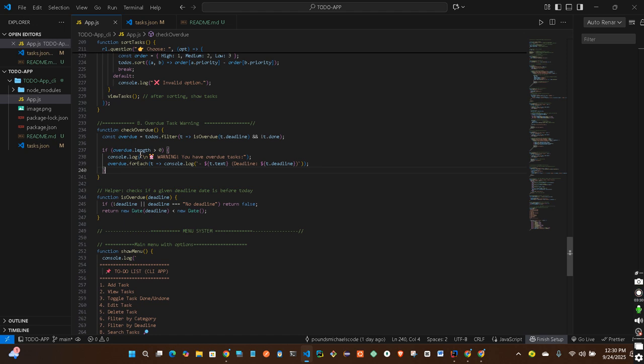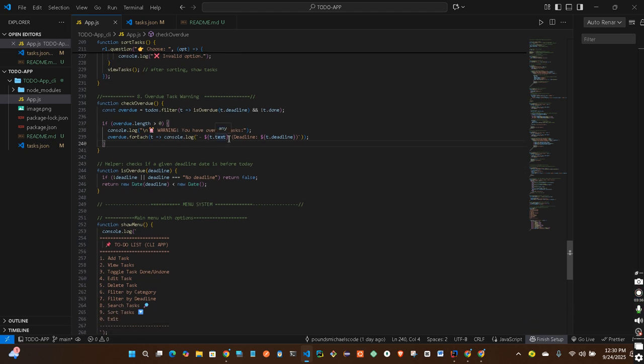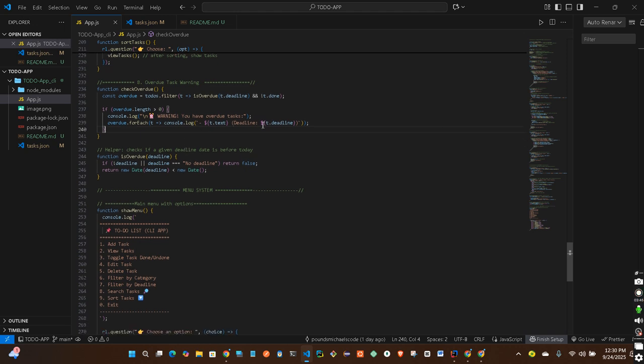So if overdue.length is greater than 0, console.log, that means you have tasks that have been overdue. And overdue.forEach is also going to run through the tasks to check the text and also the deadline of the task.